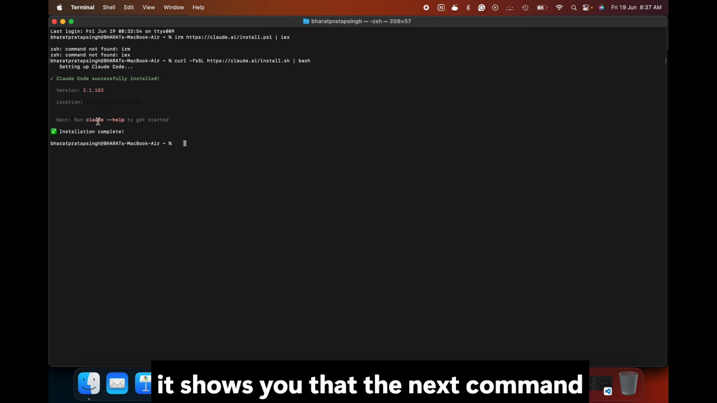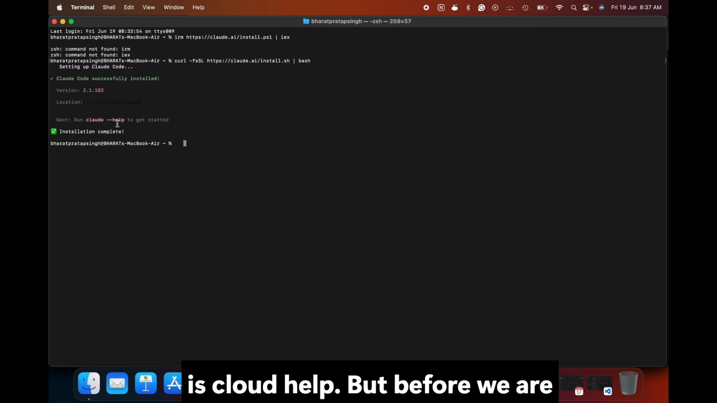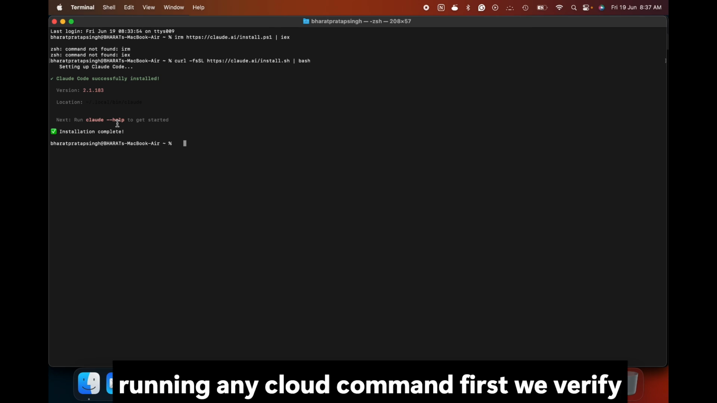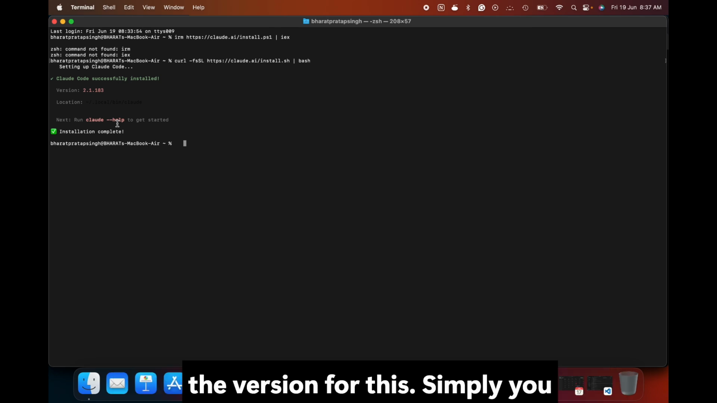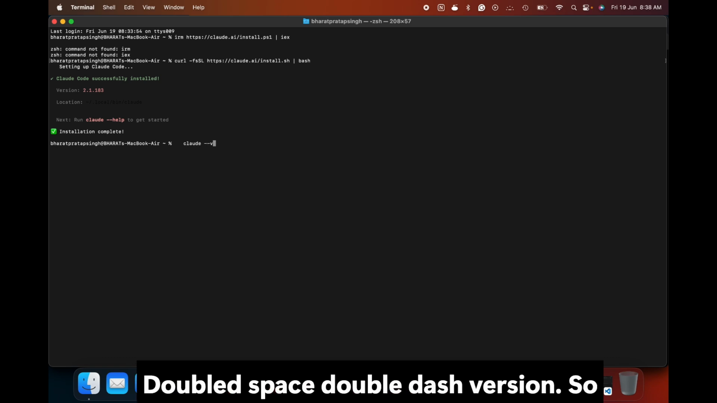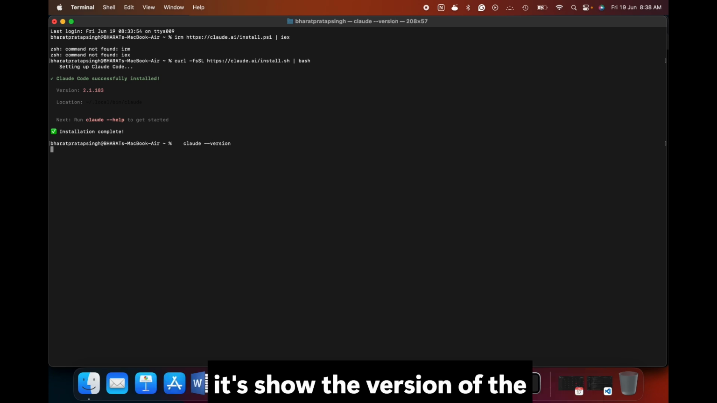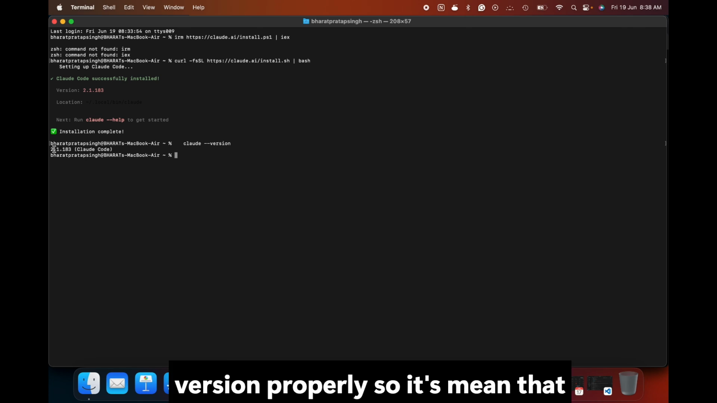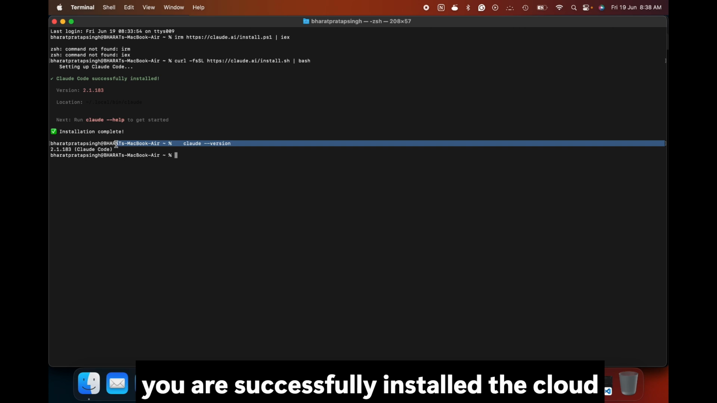next command is claude double dash help. But before running any Claude command, we first verify the version. For this, you simply type claude space double dash version. It shows the version of Claude, and if it shows the version properly, it means that you have successfully installed Claude on your MacBook.